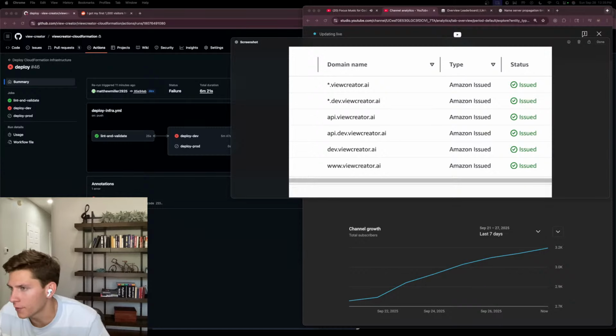Review our parameters for both dev and production, and make sure that they are updated with these new certificate ARNs. Update the example files accordingly. And also, obviously, make sure that the actual templates have what they need.